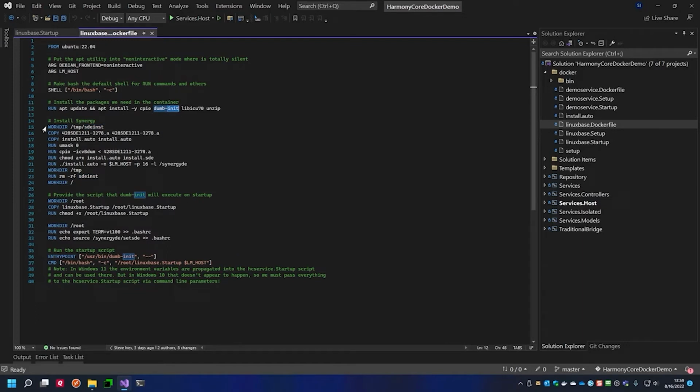So dumb-init provides a way of launching a shell script or a command or a program when a container starts. Then you can see we've got the various commands here to create a temporary directory, to copy the Synergy installation into the directory, copy the install script into the directory, and then here are the standard commands that perform a Synergy installation on Linux. When we're finished, we clean up those temporary files. Finally, we are providing a startup script, so that linuxbase.startup file that we just looked at that sets the license server and starts the license manager, etc. We copy that into the image, and we make sure that file is executable.